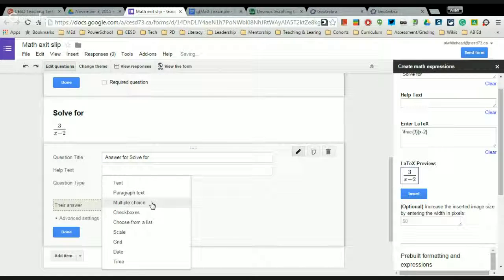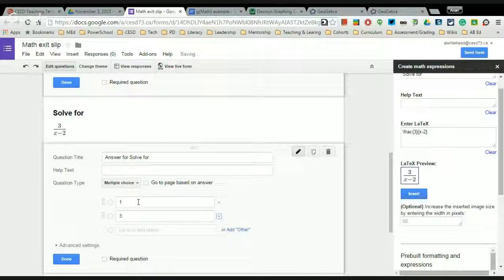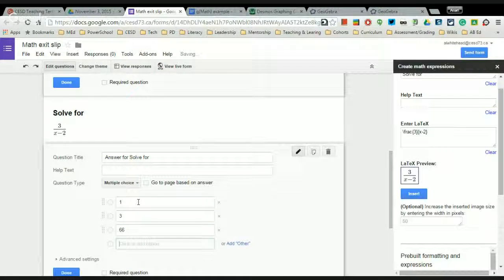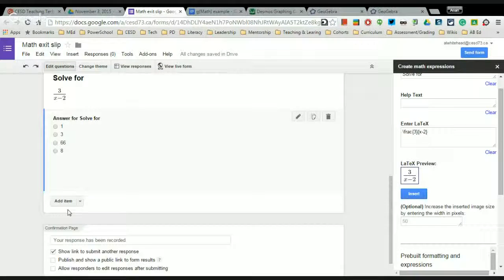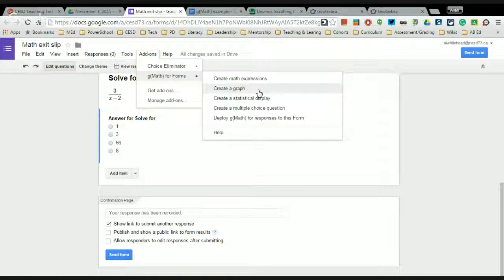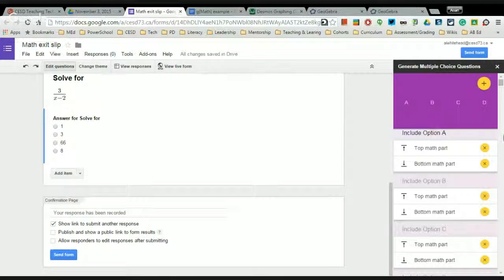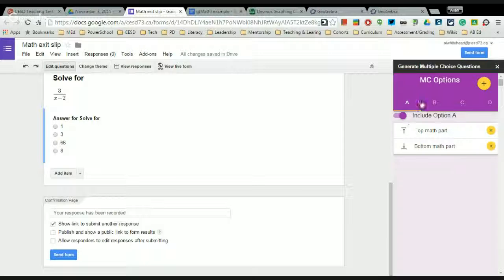It defaults to text, but you could make it a multiple choice if you wanted as well and put in different options. Okay, some options. Likewise, you can also put in graphs, statistical displays. You can create your multiple choice questions in a build right there as well. So it has some really nice features in terms of creating quizzes in forms with all your math expressions and graphs and things like that. So you can kind of build it all right in there.